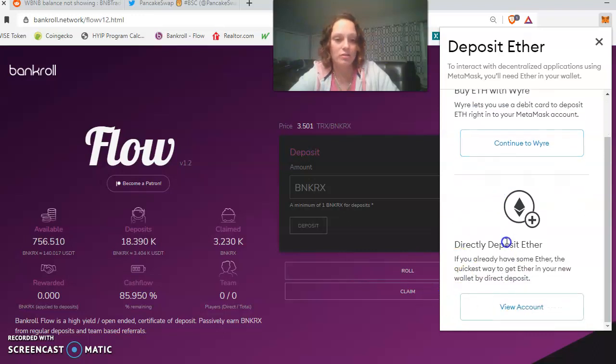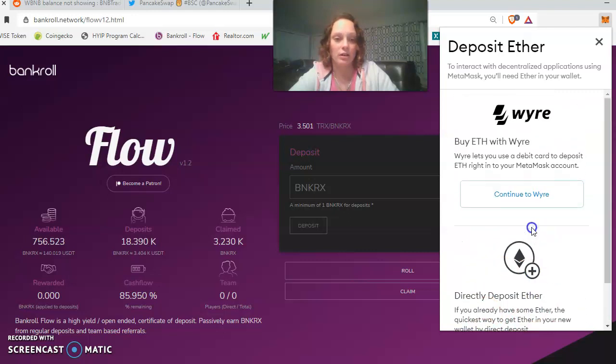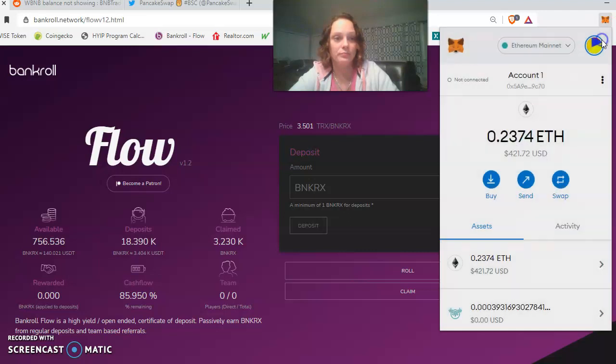Directly deposit Ethers if you already have some ETH. This is the quickest way to get it into your account. If you're buying, you're going to continue to wire. MetaMask also does have a mobile version, which I also have as well. I do like using MetaMask. It's a good wallet in my opinion.